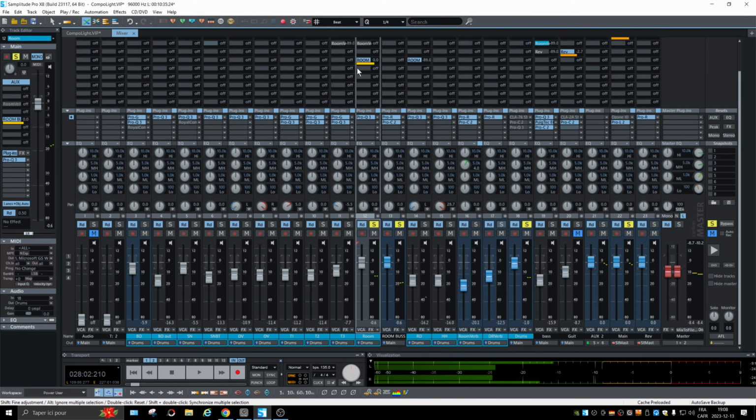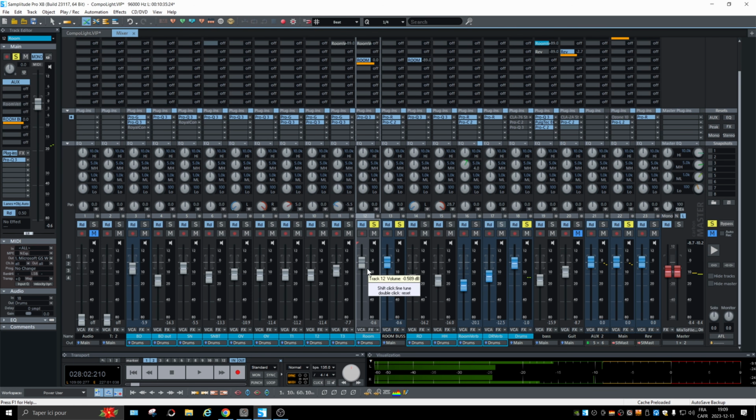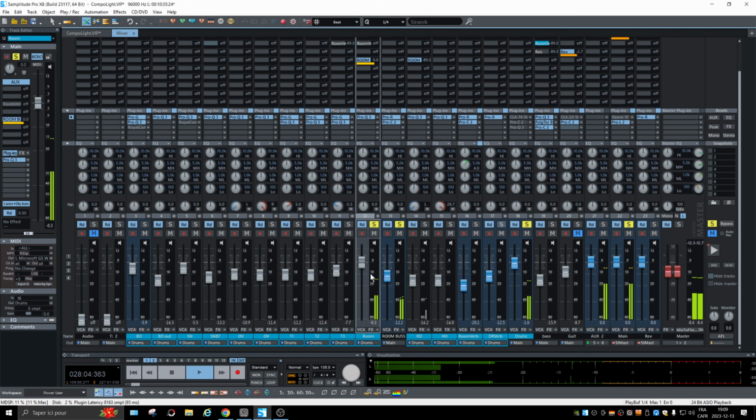Let's just check it. If we stay on post, let's put it down a little bit. You'll see that if I lower this, the effect will be lowered as well. And if we do the other way, right click, pre-fader. That way both levels are independent.